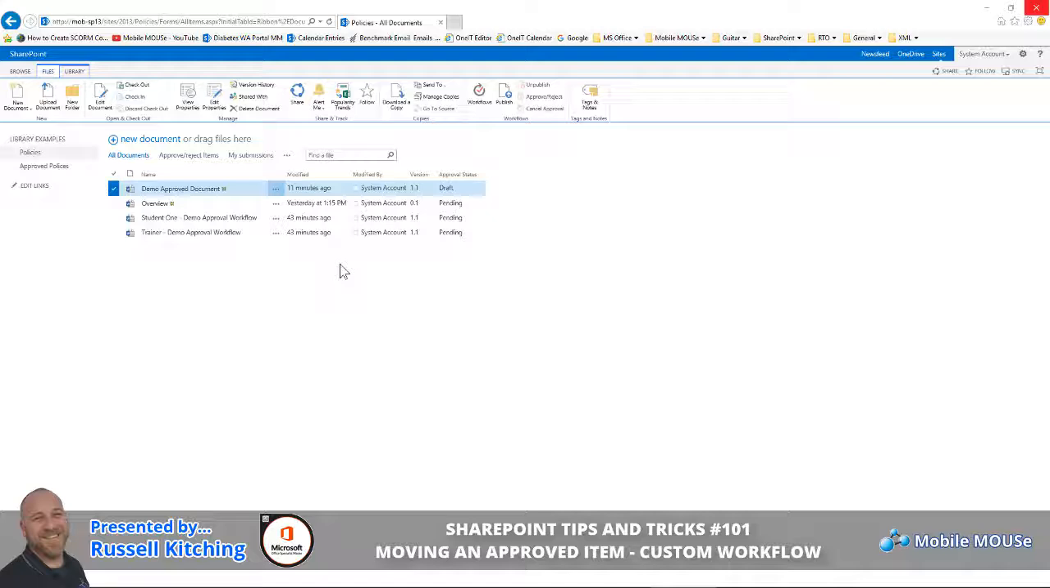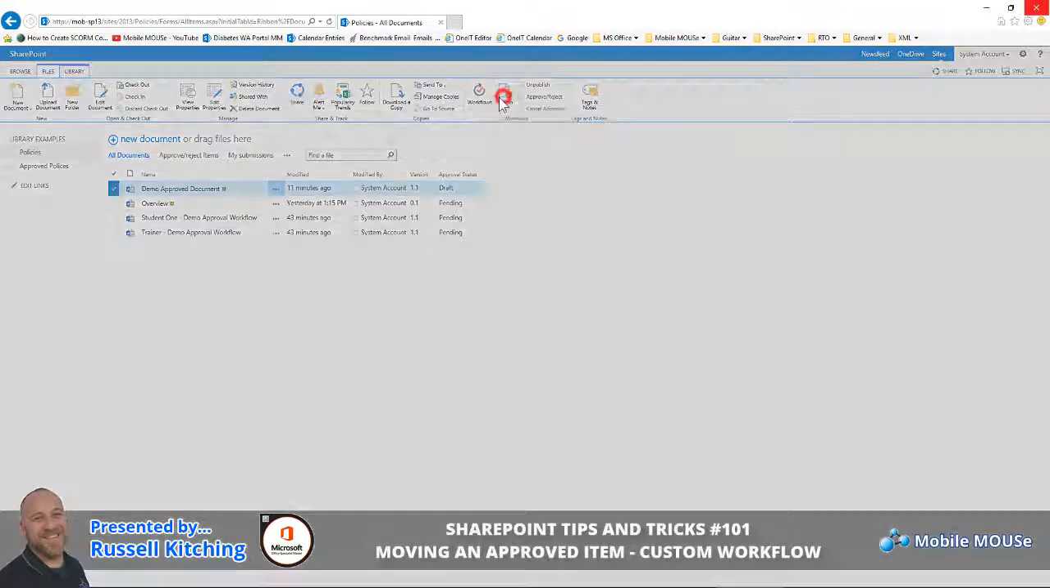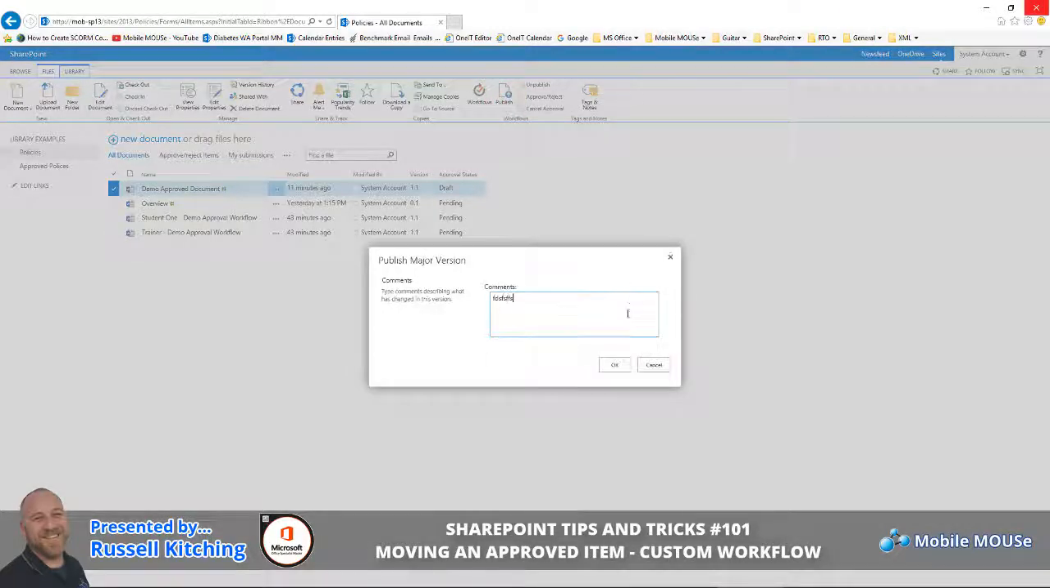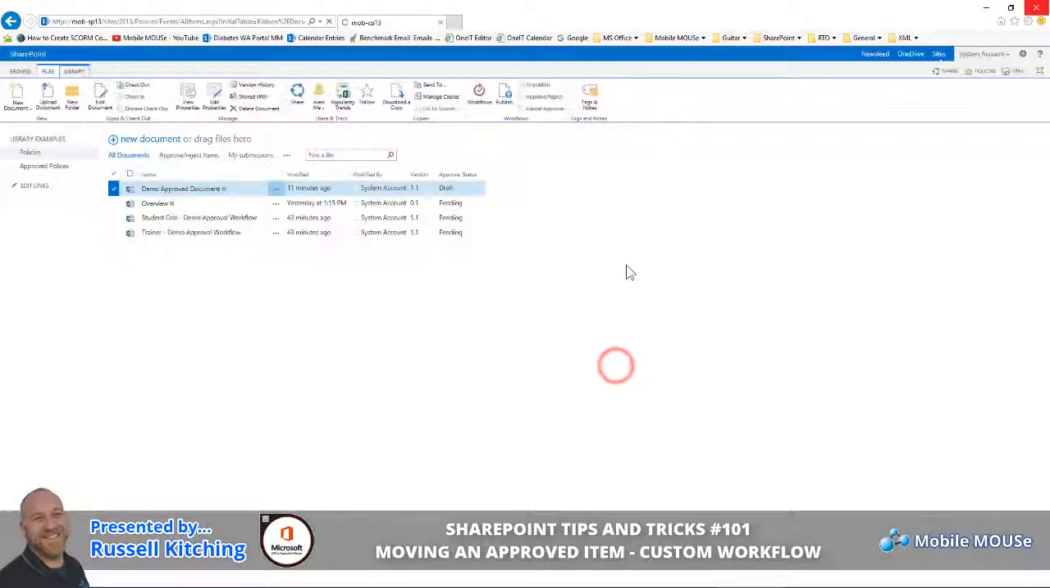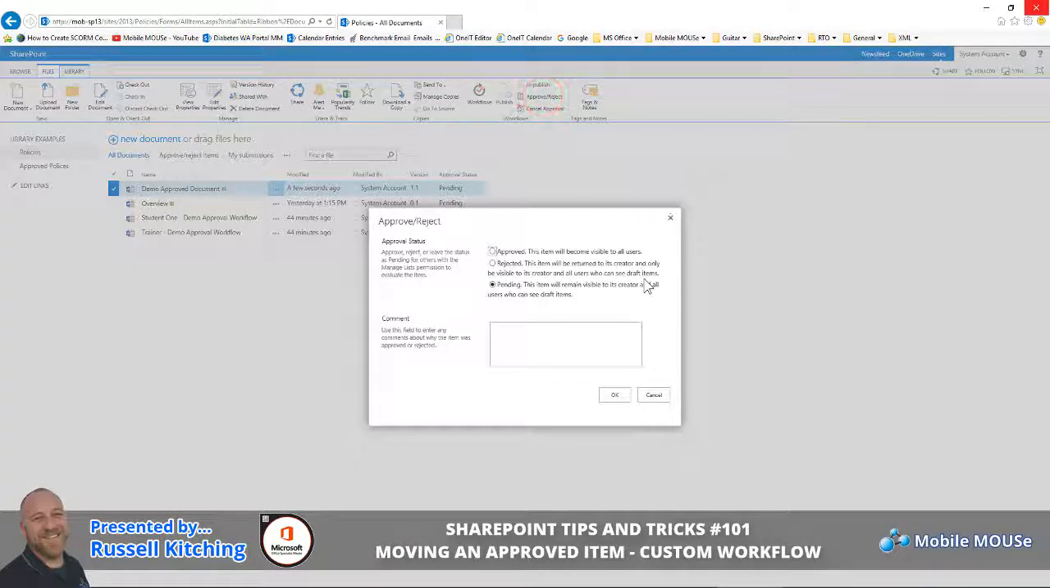Back in SharePoint now, in the Policies library specifically, here we've got a document that is currently in draft status. So we publish this, specifying some meaningful comments of course, and you'll notice the approval status is now set to pending. Now with that document again selected, we approve that document, which of course should rather be done with an approval workflow, but just for the purposes of the video it's done manually. We'll mark this as approved, and again specify some meaningful comments.